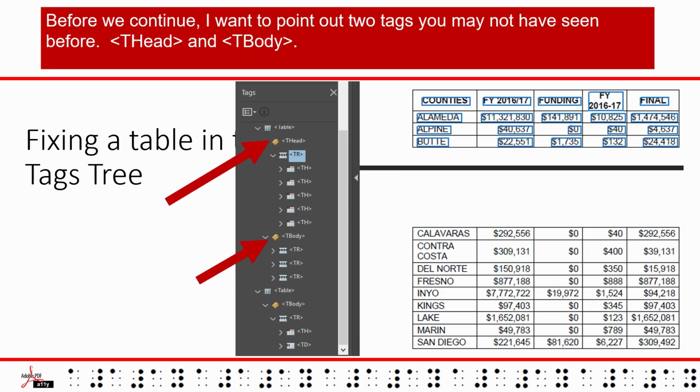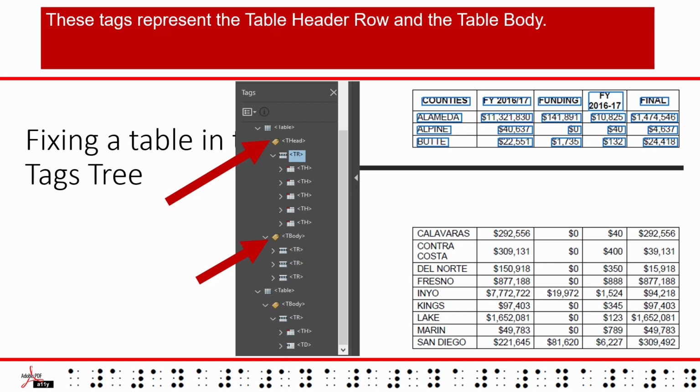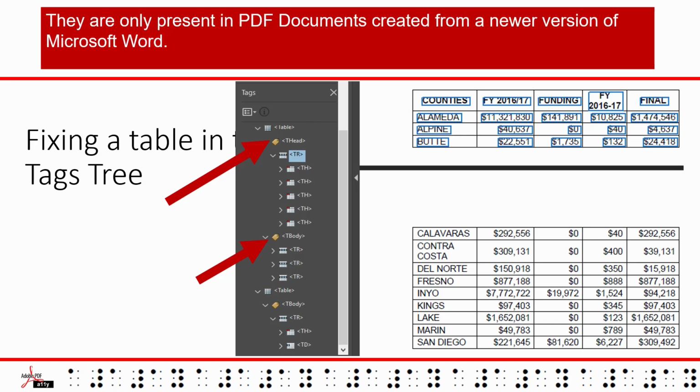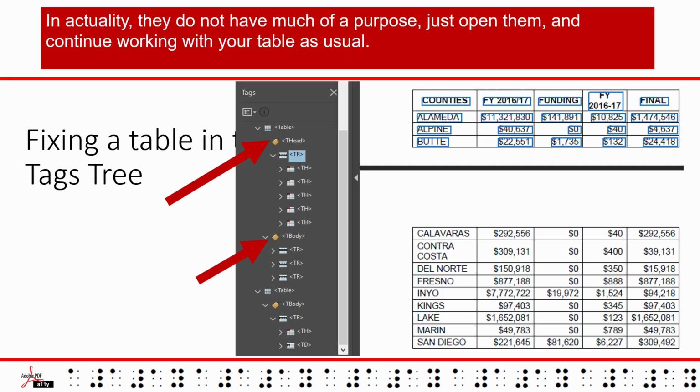Before we continue, I want to point out two tags you may not have seen before, T-head and T-body. These tags represent the table header row and the table body rows. They are only present in PDF documents created from a newer version of Microsoft Word. In actuality, they do not have much of a purpose. Just open them and continue working with your table as usual.